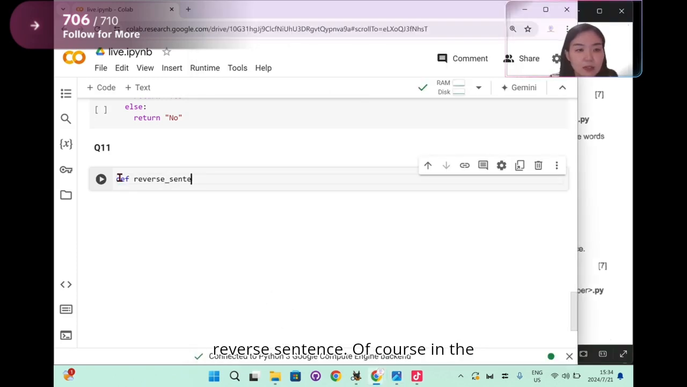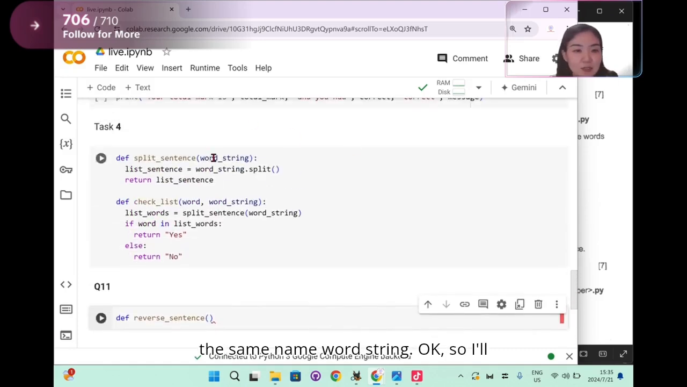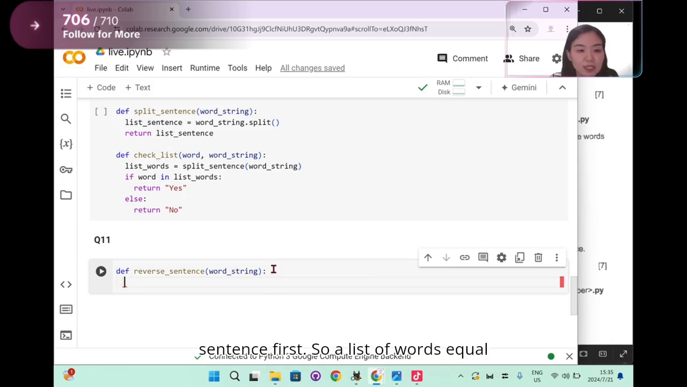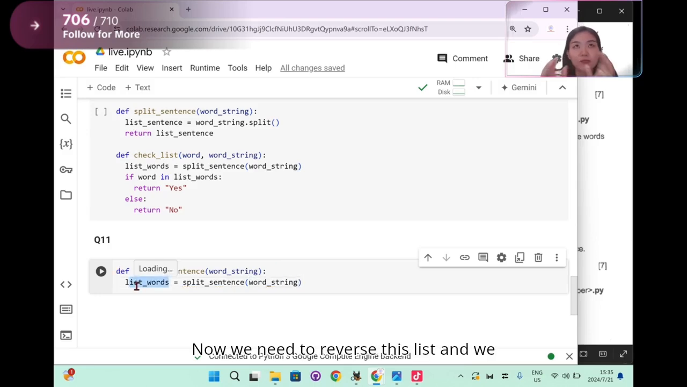Define reverse sentence. Of course, in the brackets, we need to know which sentence we want to reverse, right? Let's just use the same name, word string. And we need to use the split sentence, so let's do the split sentence first. A list of words equal to split sentence word string. Now we need to reverse this list and return a string, right?